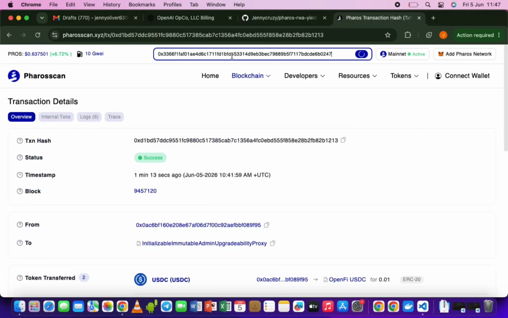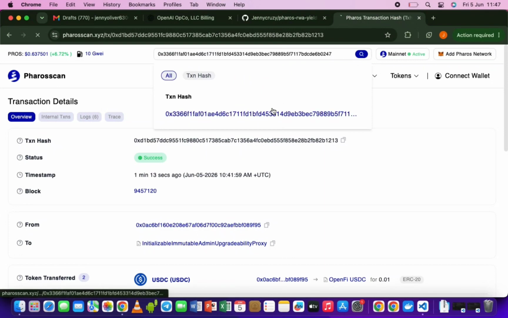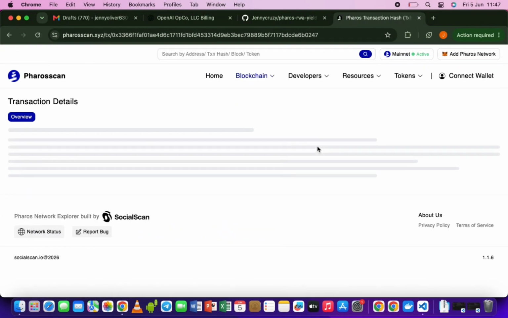So this is what I built: Pharos Reward Assets Yield Router, a live, risk-aware yield agent skill for OpenFi on Pharos.